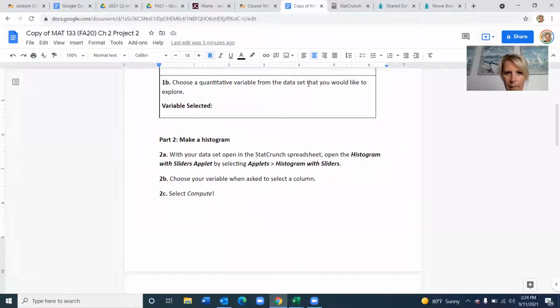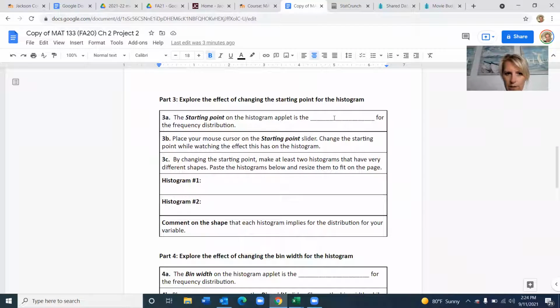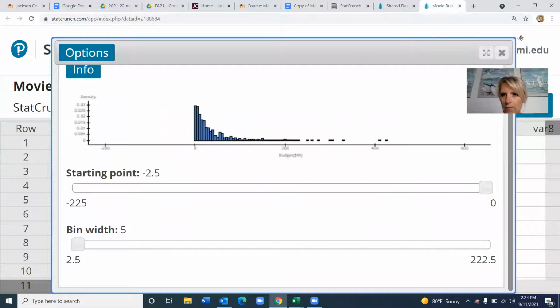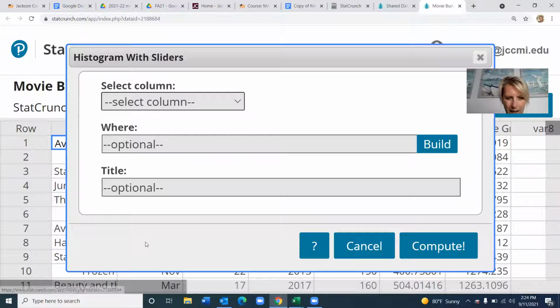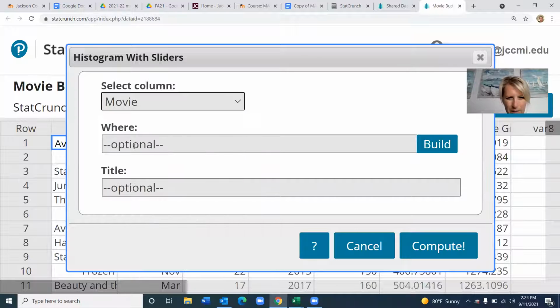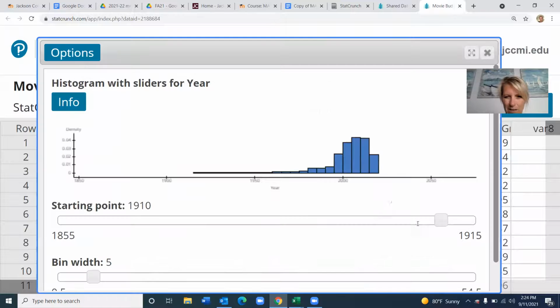It wants you to go to that applet, and then it's going to have you change the starting point. And then it says, place your mouse cursor on the starting point slider, change the starting point while watching the effect that it has on the histogram. So we could do the applet again on mine and see what other variable we could use. I'm going to do, whoops, year, and see what we can do there.